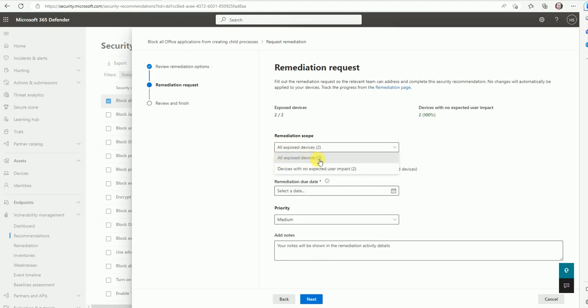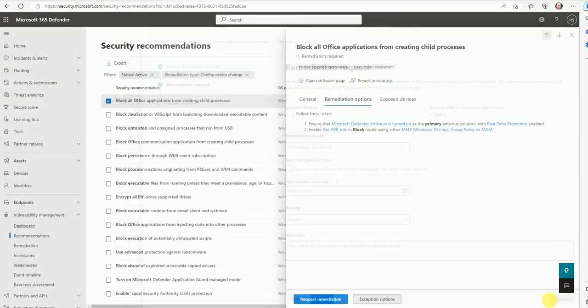So here is the exposed devices. Select the date when you want and you can just click and select for the changes. But easily it's not going to happen. You have to work to understand what changes are required to fix this vulnerability.